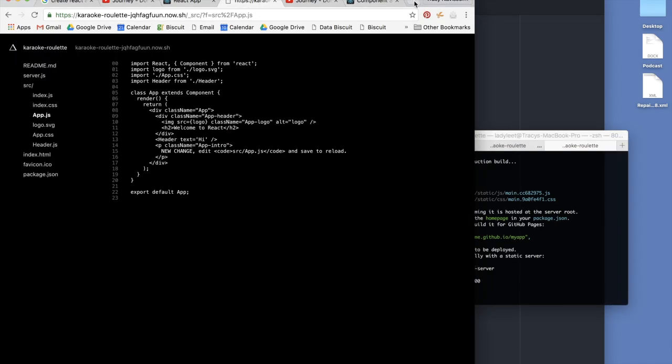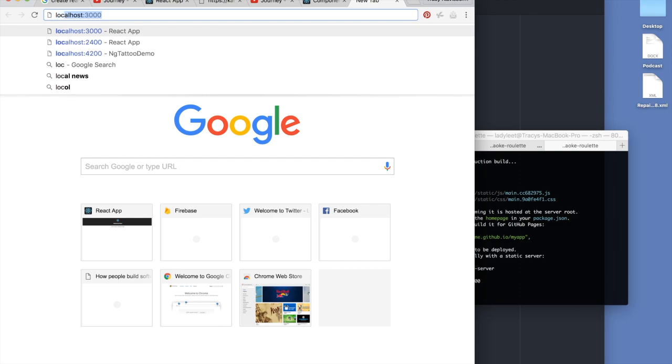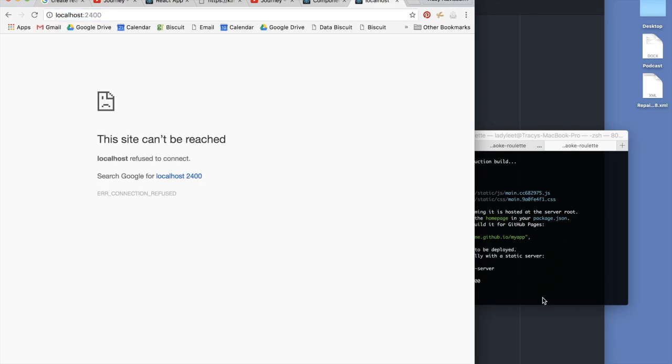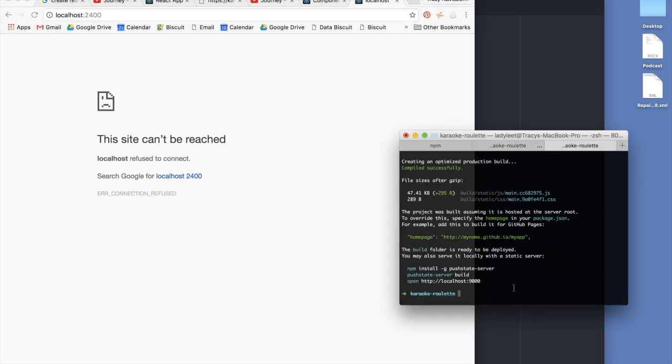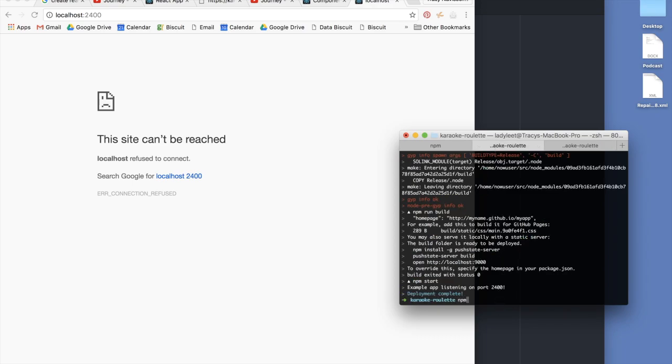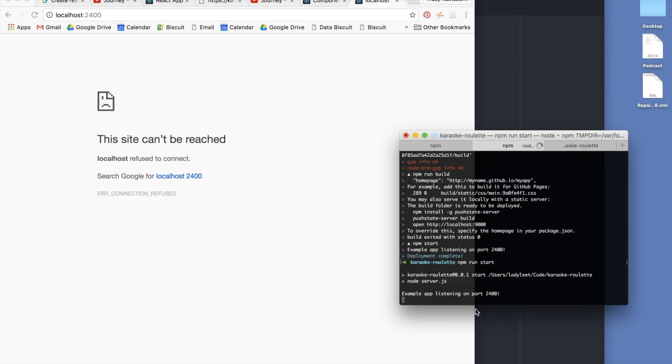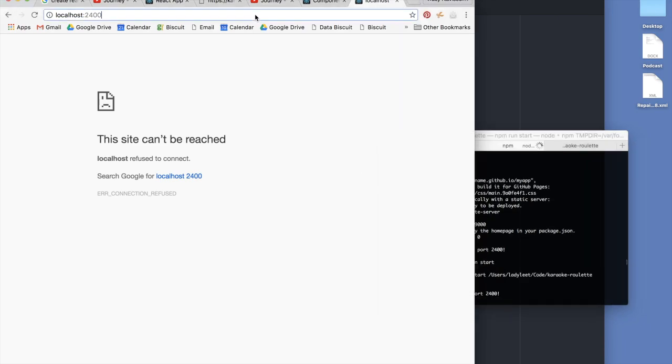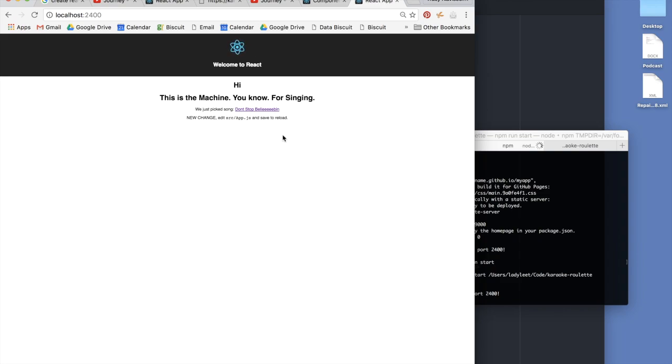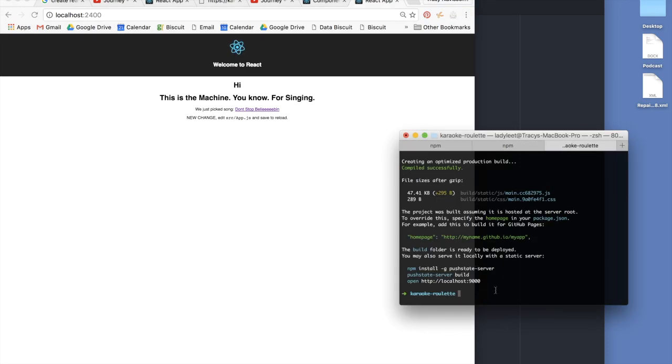No, localhost 2400 is our other one, and that's not running, so go to the second tab and do npm run start, or just npm start. There you go. Now we can refresh this. So now we have that app there. Now we want to deploy it, so go back to tab 3. Now deploy.